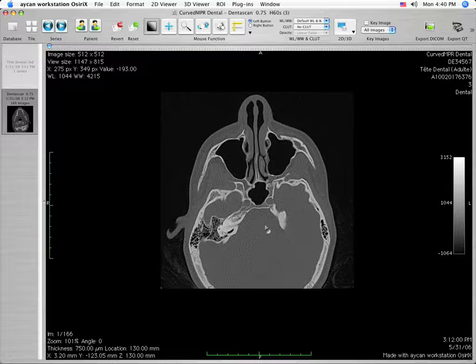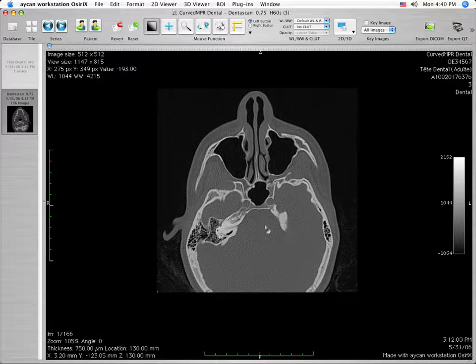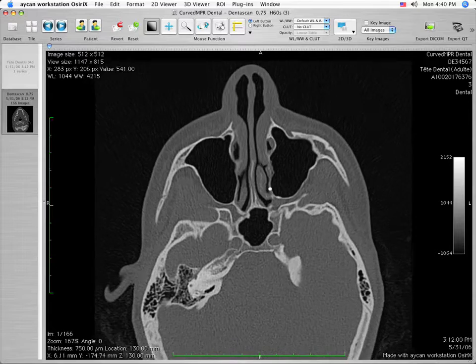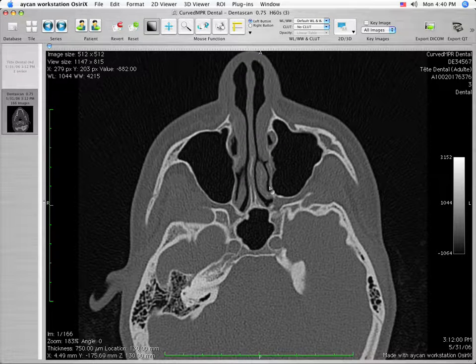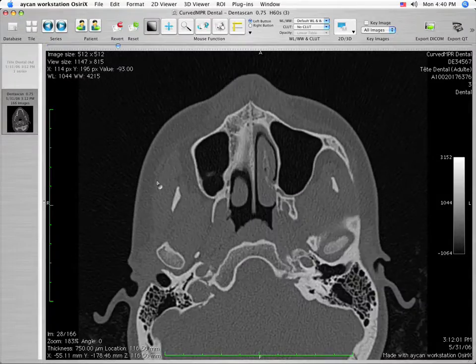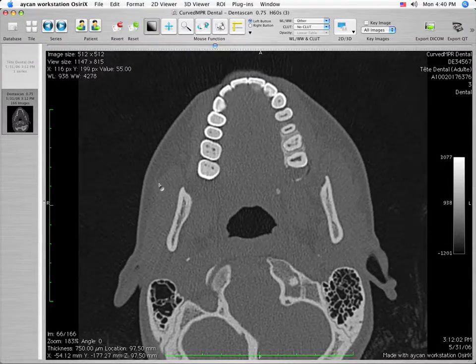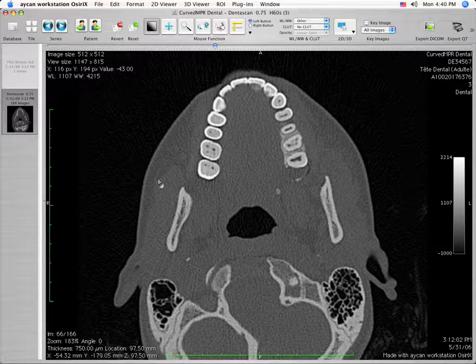Magnify the image using the up arrow key or by depressing the right mouse key and dragging the mouse upward. Press and hold the mouse scroll wheel to move or pan the image to the center of the screen. Window level the image to an acceptable level.